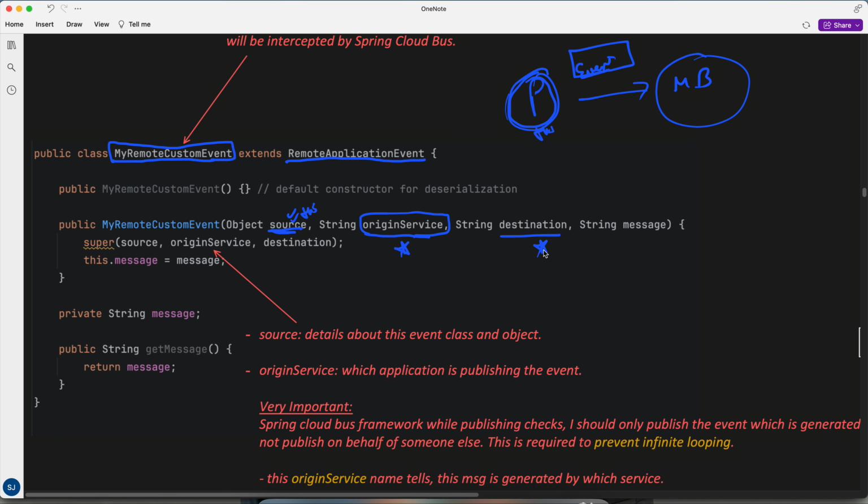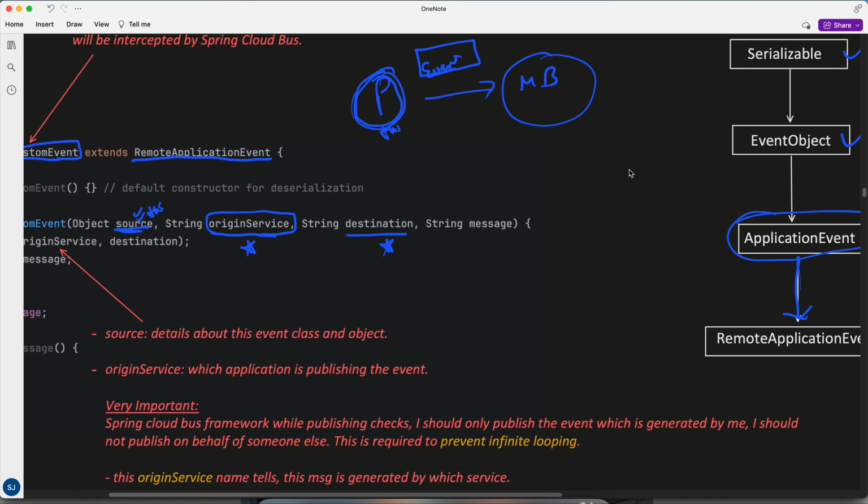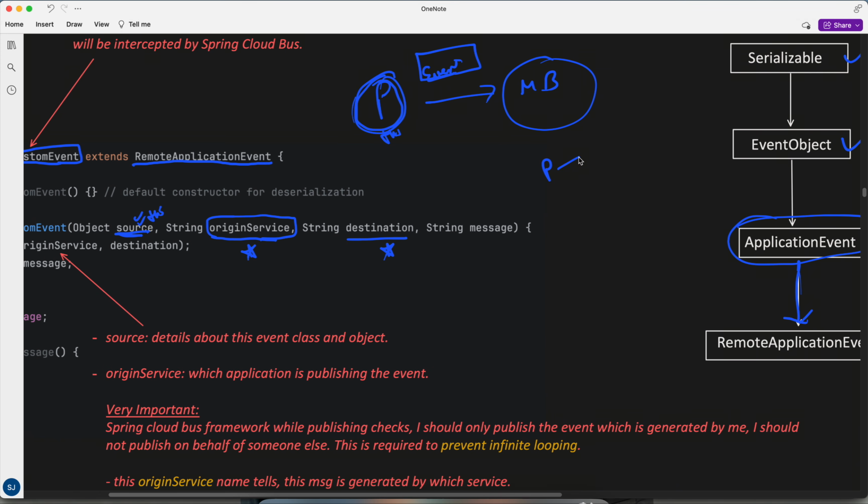Destination means which listeners this message is intended for. So now let's say you have a publisher. You publish an event to listener 1, listener 2, listener 3, listener 4. There are so many listeners. Now let's say in destination we can say that, hey, this message is intended for listener 1 and listener 2 only. If you say, okay, doesn't matter, publish it to all, you can put asterisk or null. So both mean publish to all.